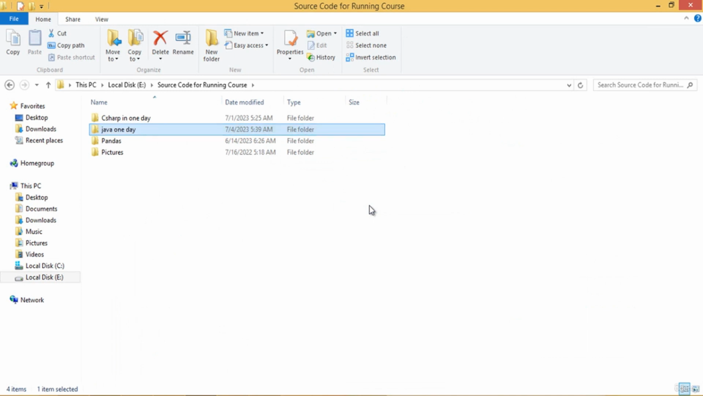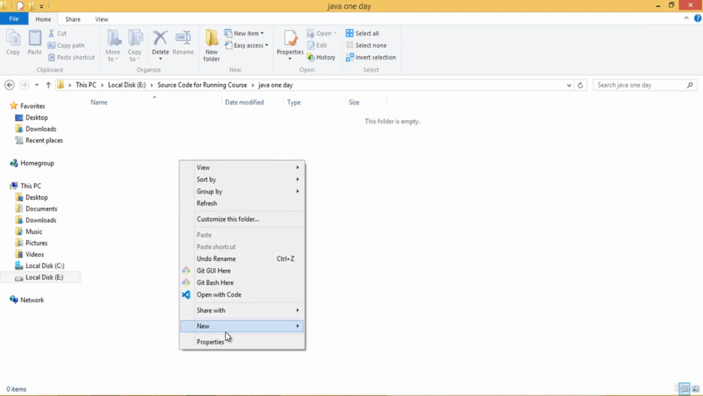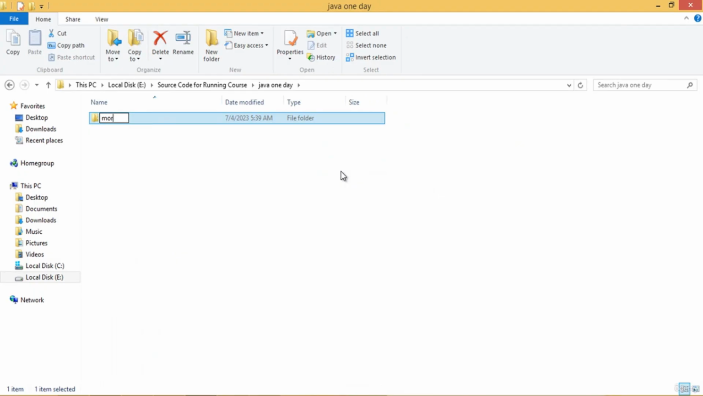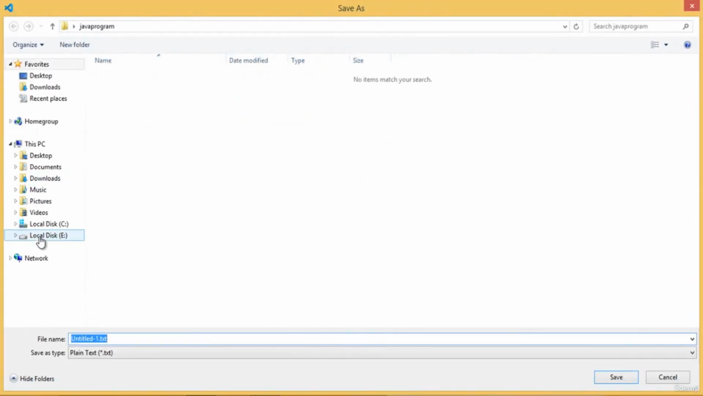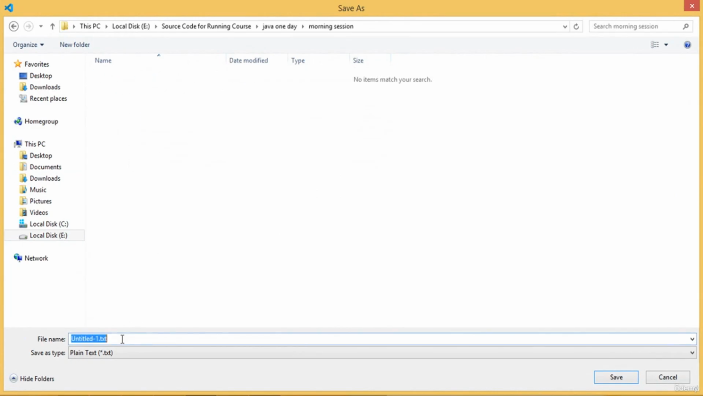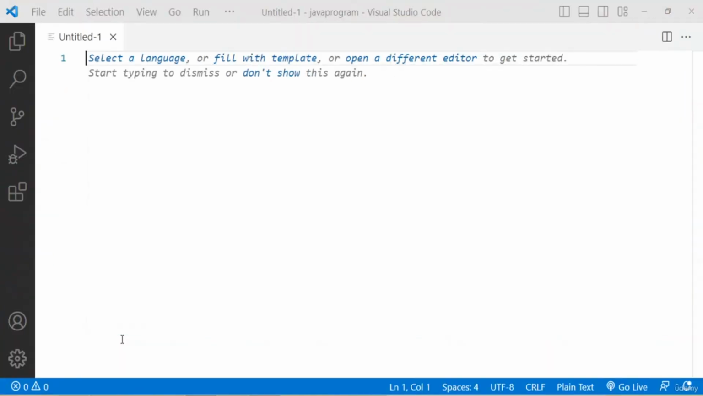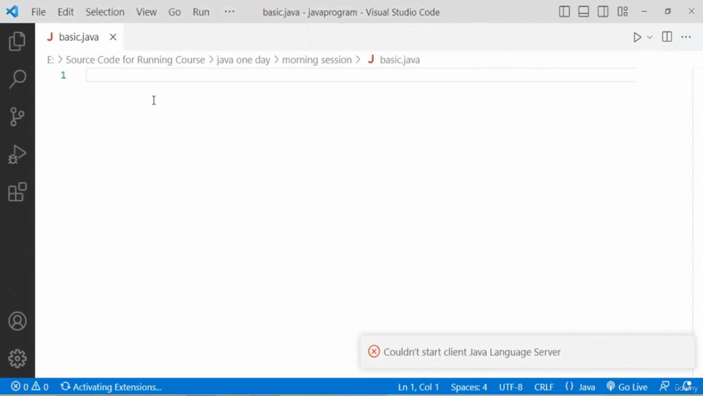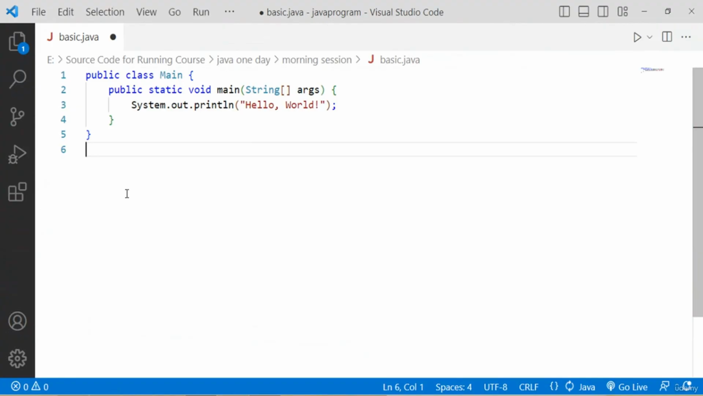Java 1-day course, and inside Java I have to create another folder that will be the morning session. Inside the morning session, I just create a new file, and then move into the Java 1-day morning session, and write here basic.java. You have to put this extension, and then I just paste here to save time. This is Java basic code.